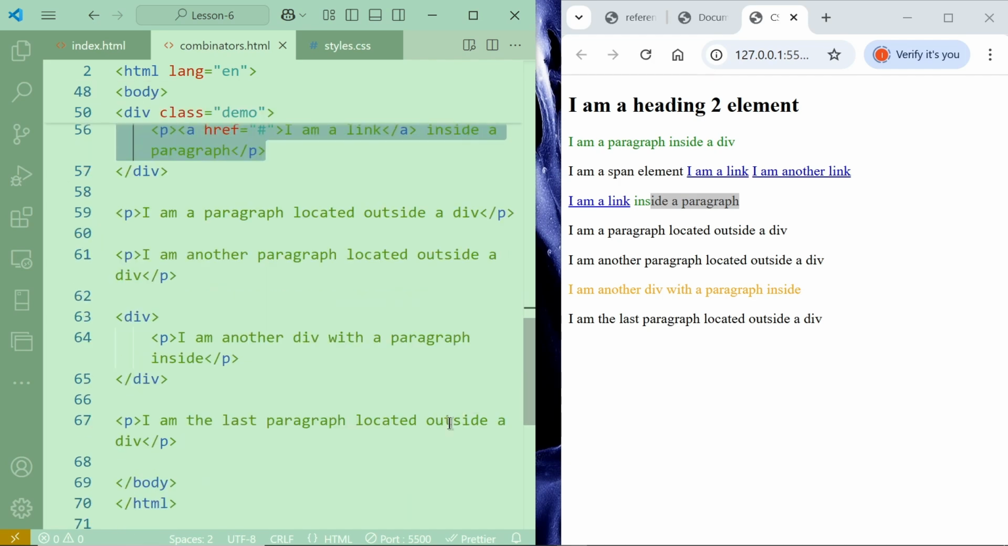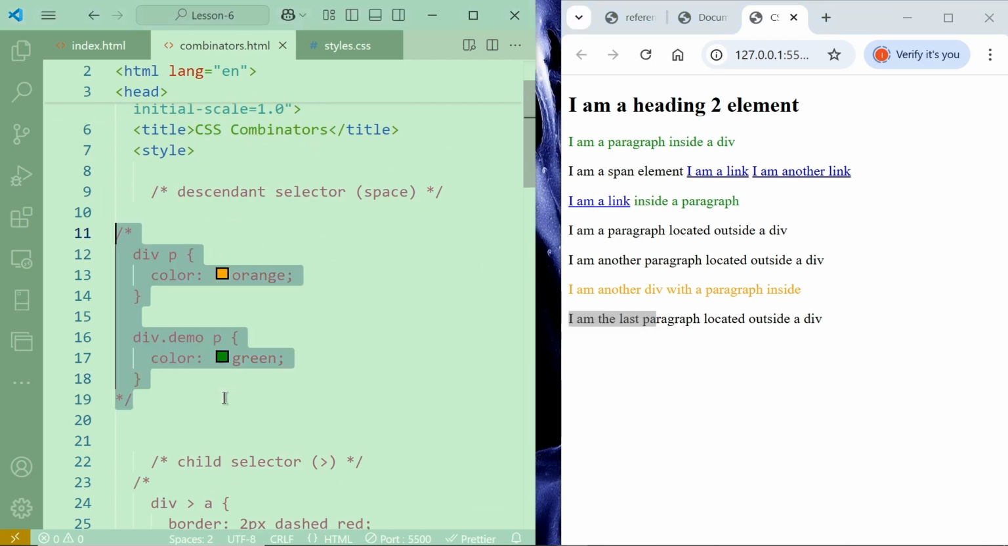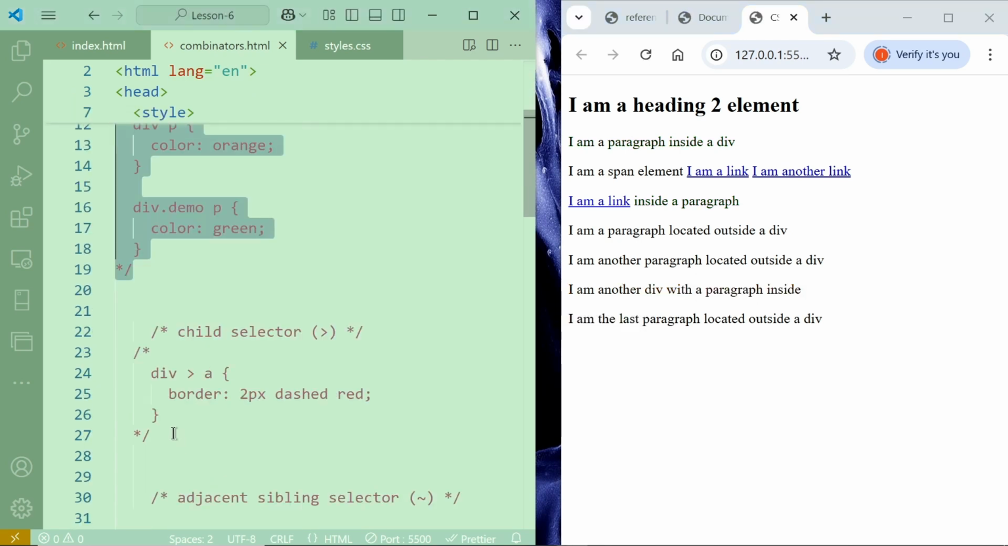Child selector. The child selector, also known as the direct descendant, selects only the direct children of the parent.